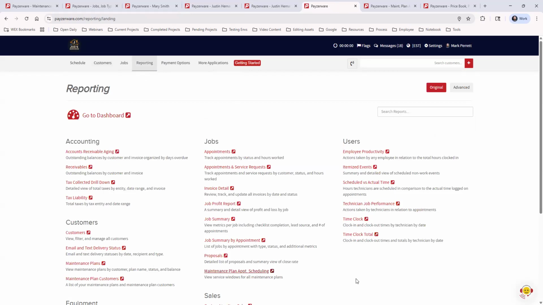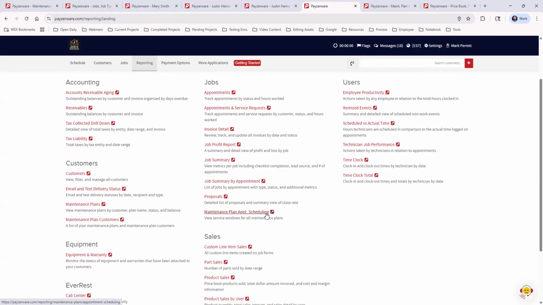That will bring you to the reporting page. And then we want to schedule maintenance plan appointments. So we're going to use the maintenance plan appointment scheduling report right here in the jobs section.